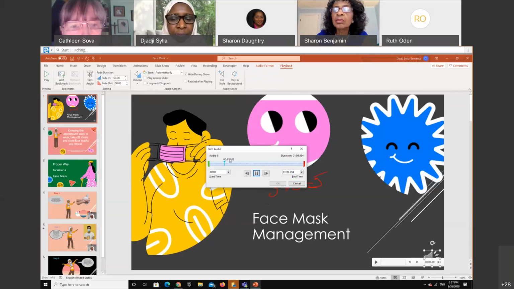At the bottom here, you can trim it. Let's say there's some silence at the beginning here that I don't want. I can just move it over here, just move the green handle.